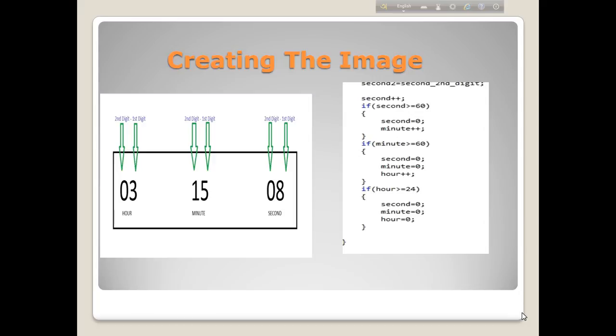If we go right, then we find another digit. It's 15. It's representing the minute. 1 is representing the second digit of minute, and 5 is representing the first digit of minute. We'll move a little bit right. We will find 08. It represents the value of second, and 0 is representing the second digit of second, and 8 is representing the first digit of second.